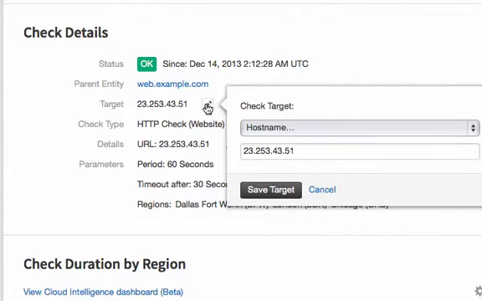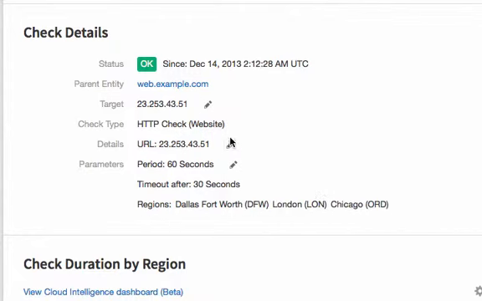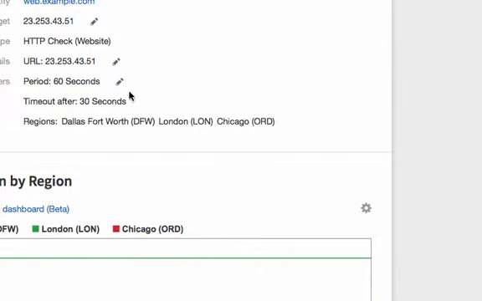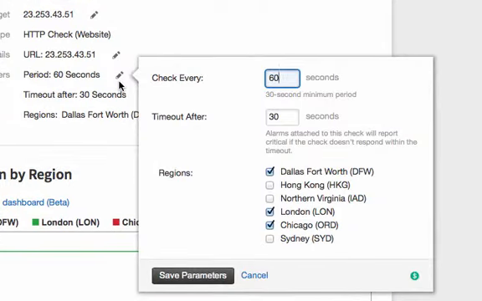Now, under Target, I can even change at this point the IP address or the URL which is being checked. And under Details, I can either change or turn on the body match feature for this check. If I click on parameters, I can change the frequency with which this check is run and how long the check needs to be in a failure status before it goes into an alert mode. Now, because this check monitors the availability of my website, I can add regions to make sure that my site is available all across the internet.